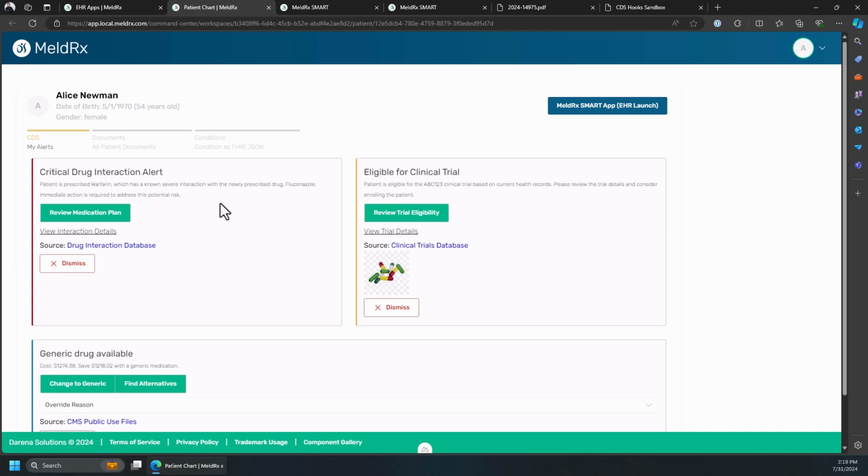CDS hooks apps. In the first case here, I'm looking at that it has actually reviewed the whole patient medication record, and this particular service found that there are some drug interaction alerts, and it has shared that with me. So I have the option again to launch a reconciliation screen or change the drugs. There are different ways I can manage it.